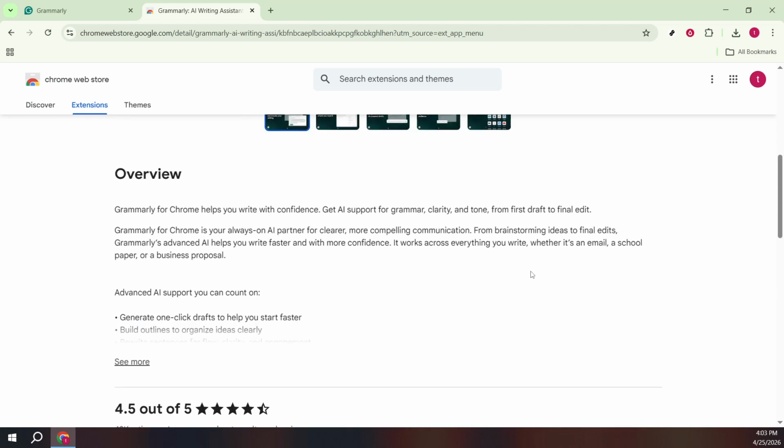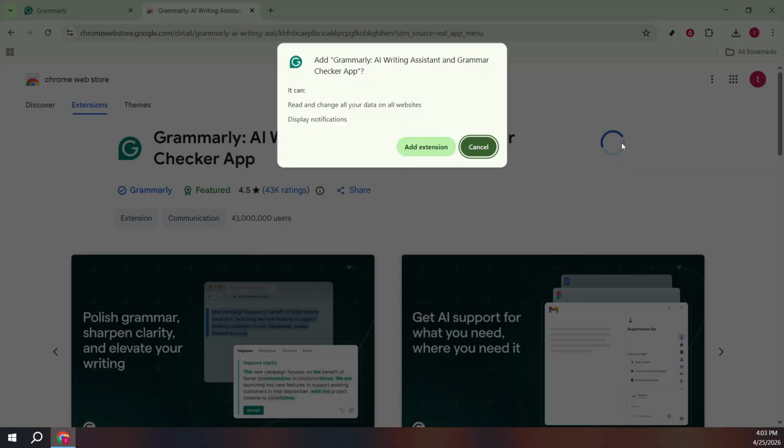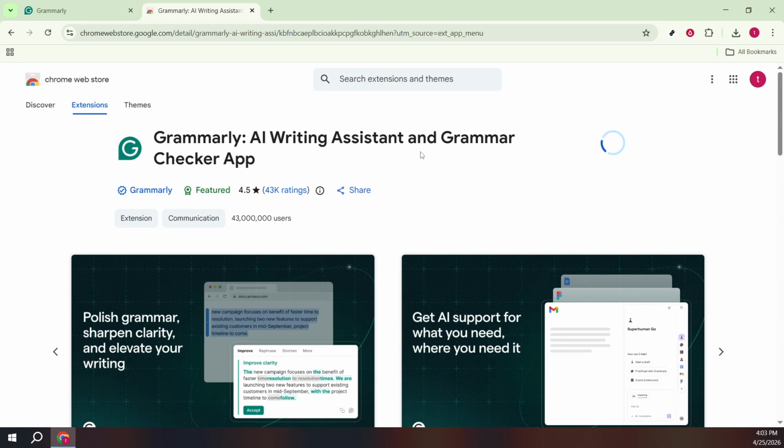Chrome will show a small prompt describing the permissions the extension needs to work, such as reading and changing text on sites where you write. Review that information so you know what you're approving, and then click Add Extension to confirm. Chrome will download the files and install Grammarly automatically. After a moment, you'll see a confirmation that Grammarly has been added to Chrome.